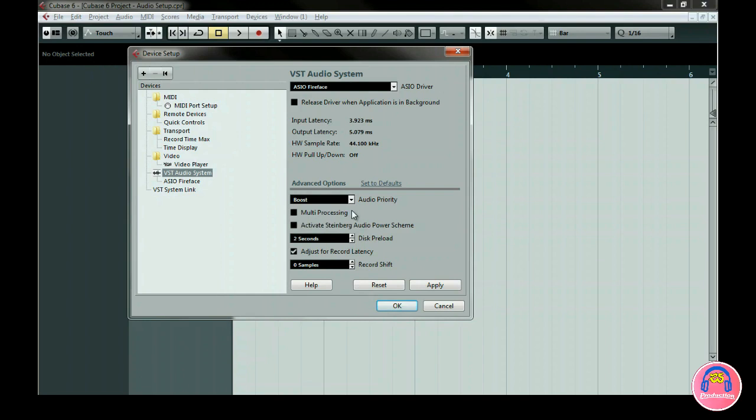Multiprocessing is only available if there's more than one CPU in the computer. If activated, Cubase will automatically distribute the processing evenly between all CPUs for optimum performance. Speaking of computer processing power, the Steinberg Audio Power Scheme is a new feature of Cubase 6 for users of the Windows operating system. The Steinberg Audio Power Scheme optimizes Windows power handling to deliver the best possible audio performance at low latency ASIO buffer settings. However, this also increases the power consumption of the computer.